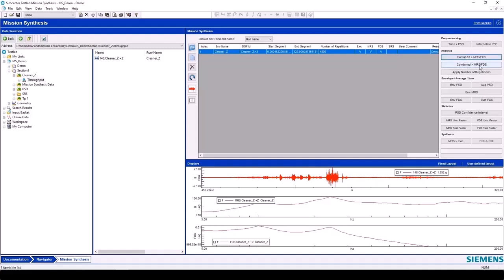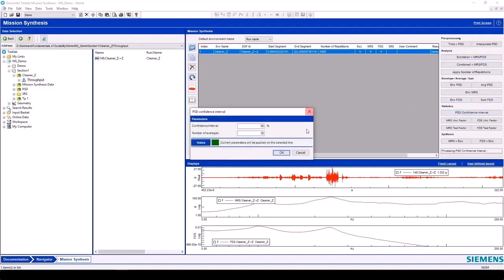So here, if I had combined modes and I wanted to calculate an FDS, I could do that here. I could override my repetition factors. Down here is pretty self-explanatory. If I had multiple environments, in this case I only have 1 lap around the track, but if I had 4 tracks, here I could do all my enveloping and summing. If I have a PSD, you can calculate a confidence level on it.